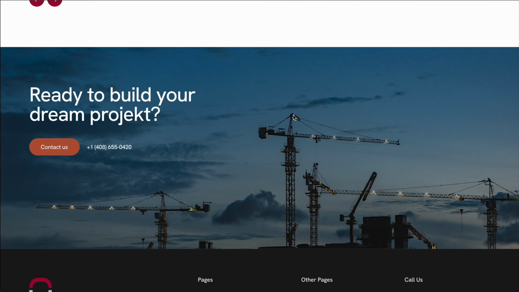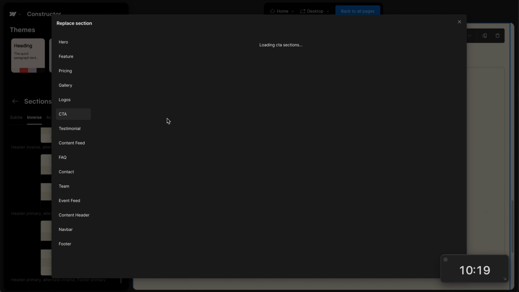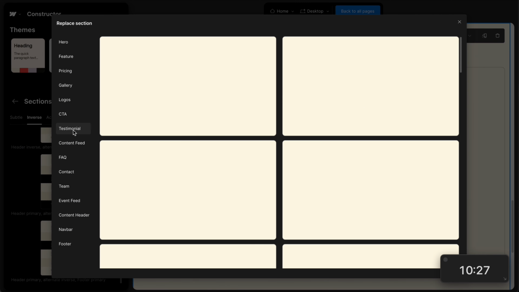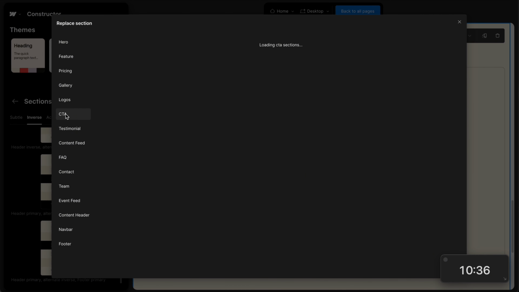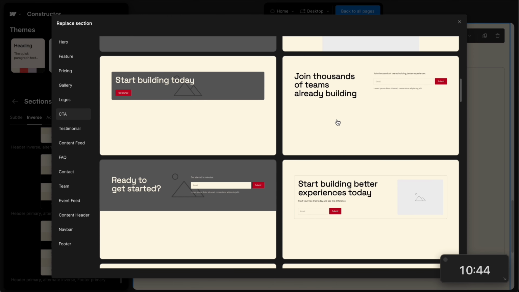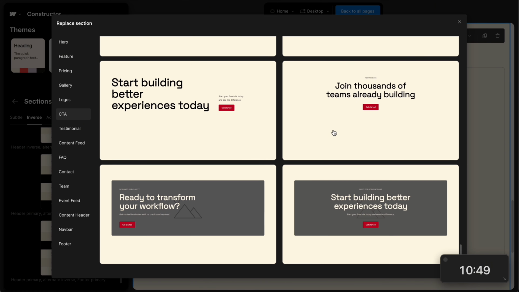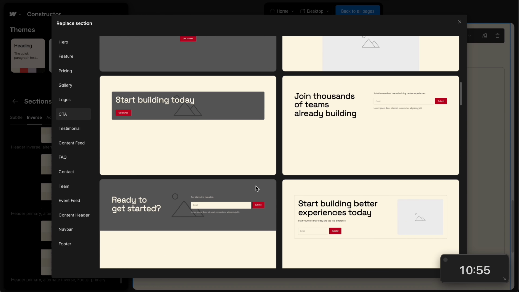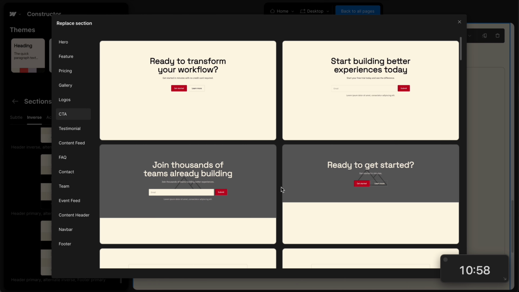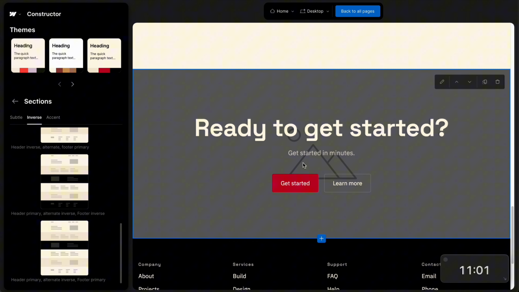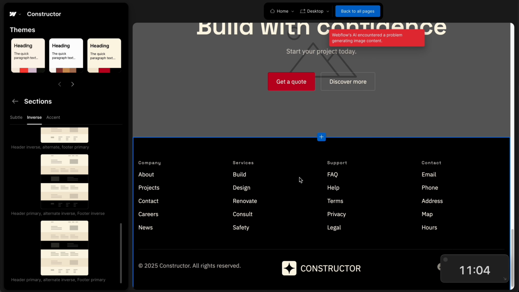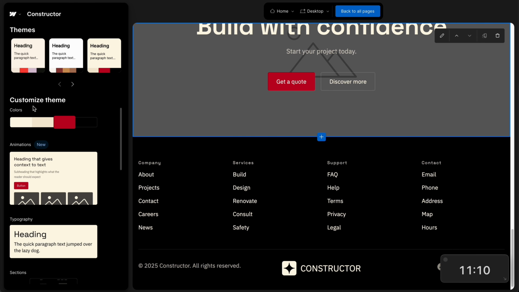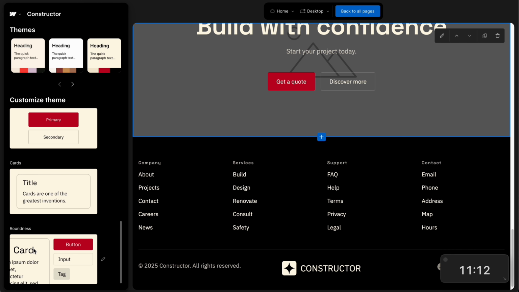Then we have the CTA section where we have a background image. There's some issue loading. Just try again. Okay. So quite a lot of options. Background section, I think we have this one. This one looks pretty similar. Okay, so those are the 4 sections that we have in this very simple landing page.